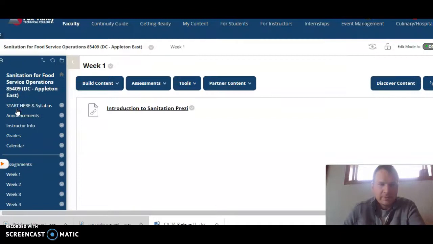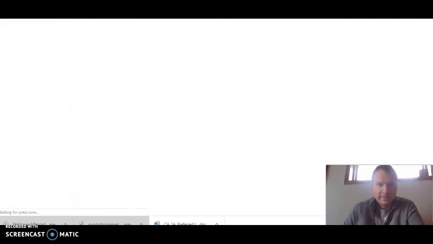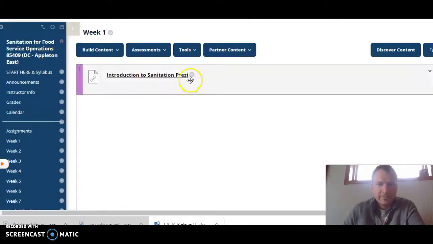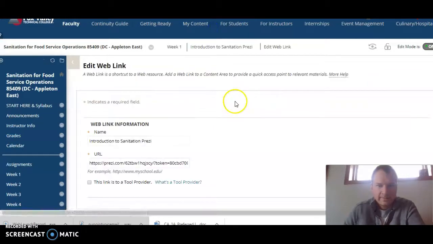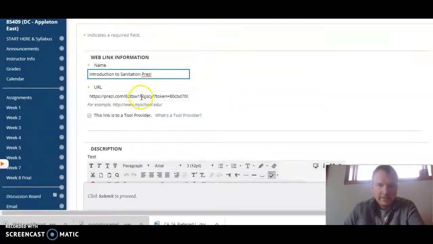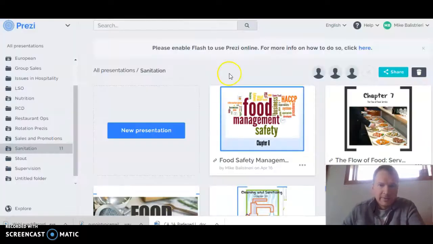I'm just using an old Blackboard shell, but let's say I want to update this. Shoot, that was actually the wrong way of doing it. Click on the little tab, go to Edit, and then the URL is what we're going to be replacing here. So if I delete this, and I go into my Prezi account.